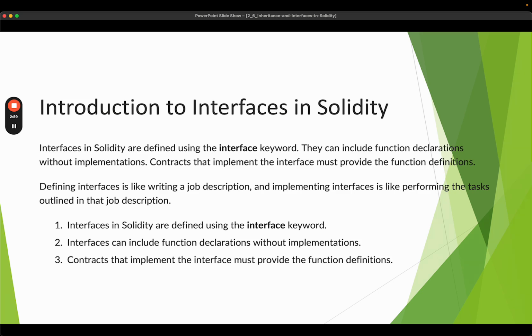Introduction to interfaces in Solidity. So what exactly are interfaces? Interfaces in Solidity are defined using the interface keyword. They can include function declarations without implementations. Contracts that implement the interface must provide the function definitions. Defining interfaces is like writing a job description, and implementing interfaces is like performing the task outlined in that job description.